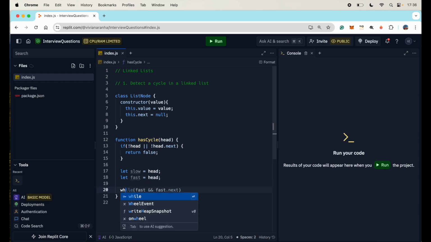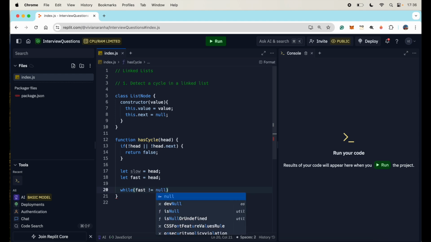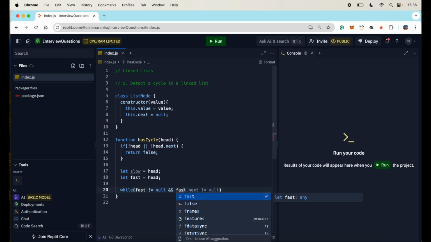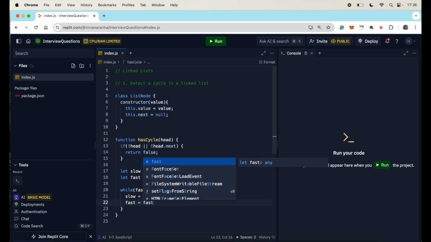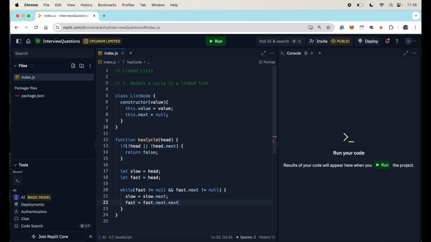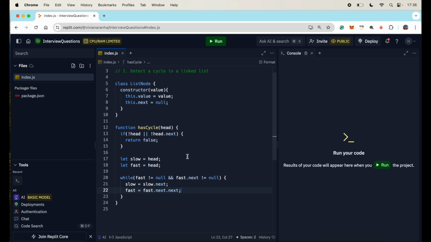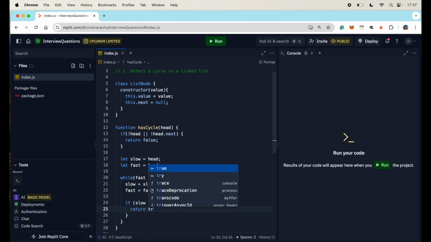Next I'll say while, and this is where I am going to create the loop, saying fast is not equal to null and fast.next is not equal to null. In this case I'm going to say slow equals slow.next, and fast equals, since I'm going to do 2 pointers ahead, fast.next.next. Then I'm going to check if slow equals fast, if both are the same, which means there's a cycle. So I'm going to say return true.